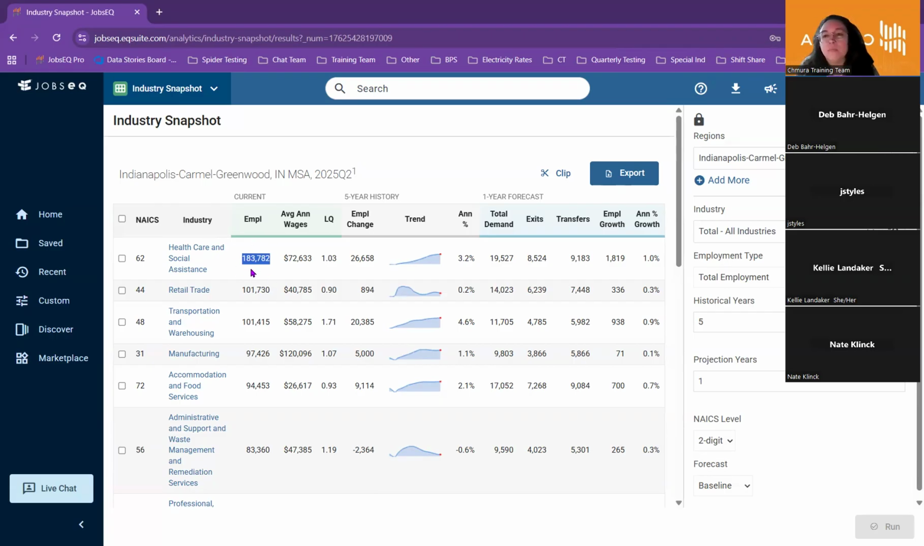This data stems from the quarterly census of employment and wages, and that report does not specify between part-time and full-time workers. Therefore, this number is going to include both. So after our current employment values, we have our average annual wages for the industry, and then we have our LQ. LQ stands for location quotient, and that is a ratio of employment in your region versus that of the nation.